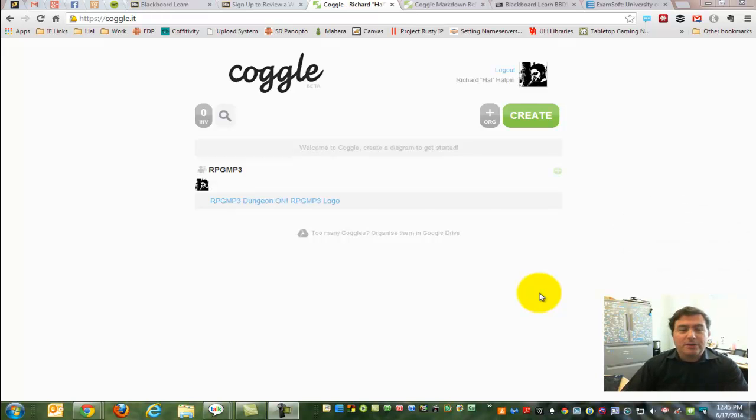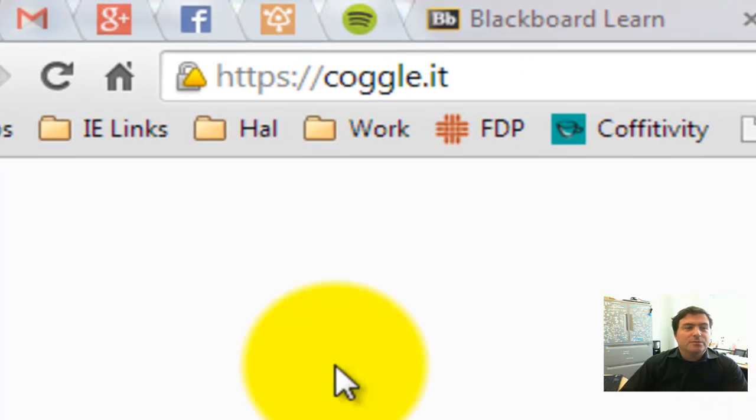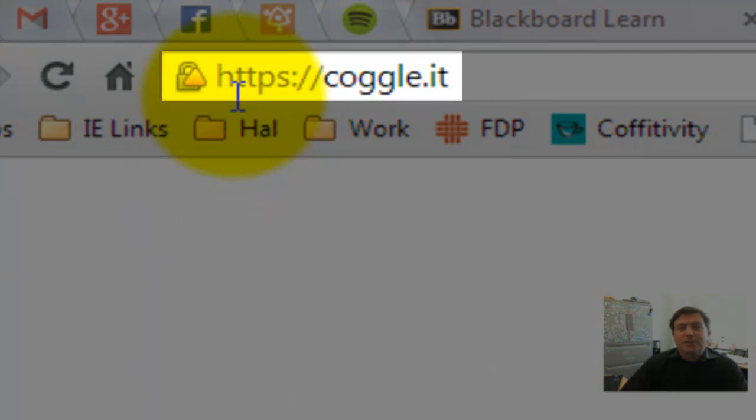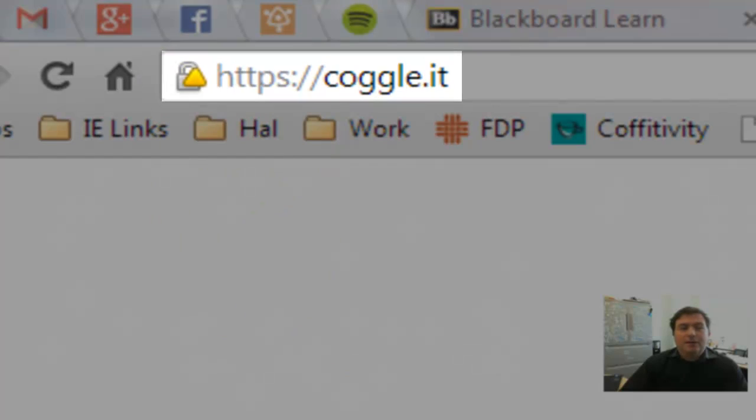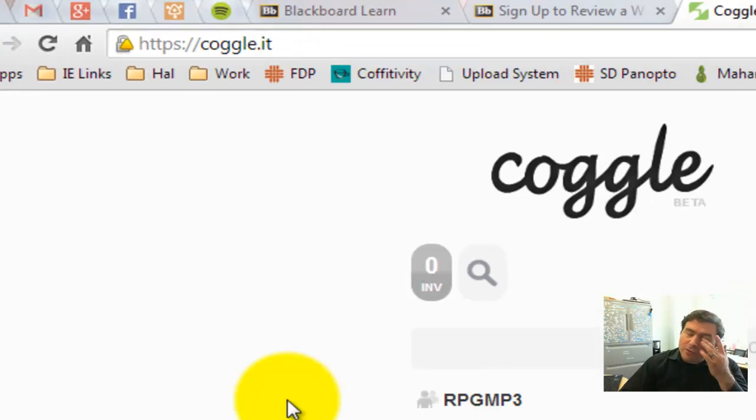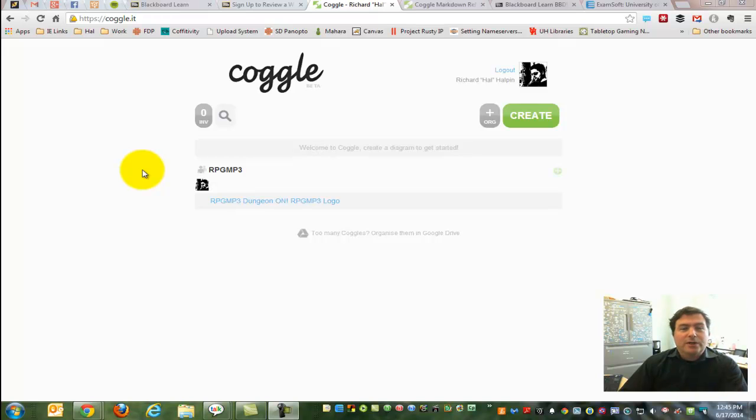Coggle is a mind mapping tool, and you can get to it by going to https://coggle.it. When you get there, you can log in with your Google ID, and it will get you to a screen that looks like this one. Inside of it, you can create organizations, and into organizations you can add specific people, so that you can build things together collaboratively, which is kind of cool. Or you can just create coggles on your own.